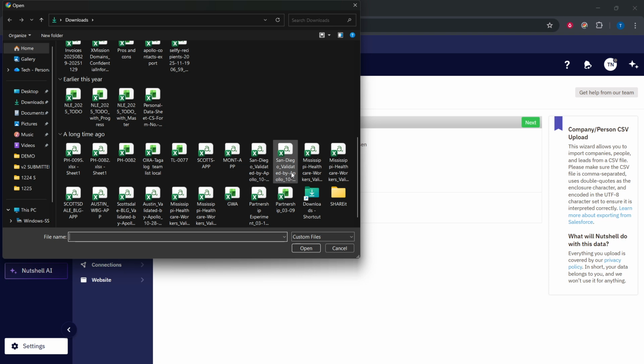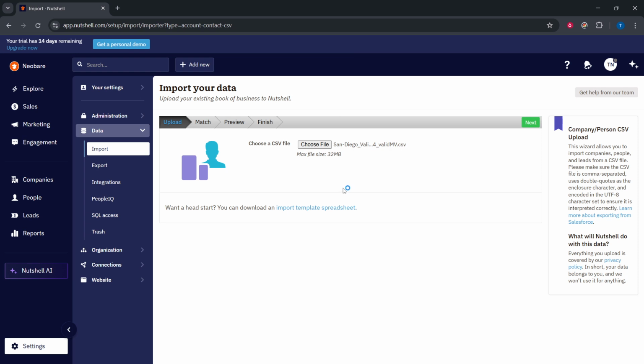Next, map your fields. Review every column to make sure it's pointing to the right place. For example, your email address column should map to email, and company should map to company. If something doesn't match automatically, use the drop-downs to correct it. Leave any columns you don't need unmapped to keep your database clean. Take a moment here. Accurate mapping ensures your data lands exactly where you expect.